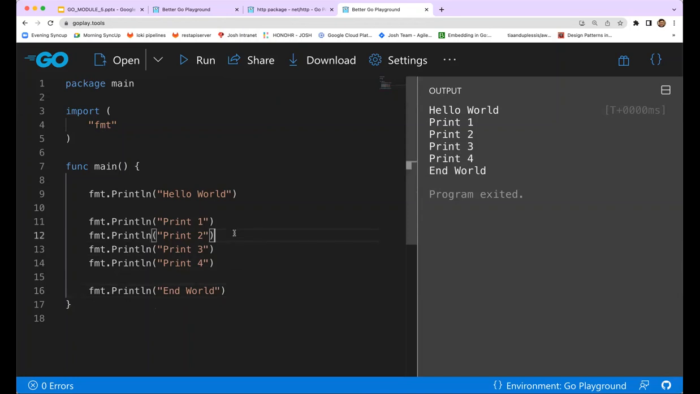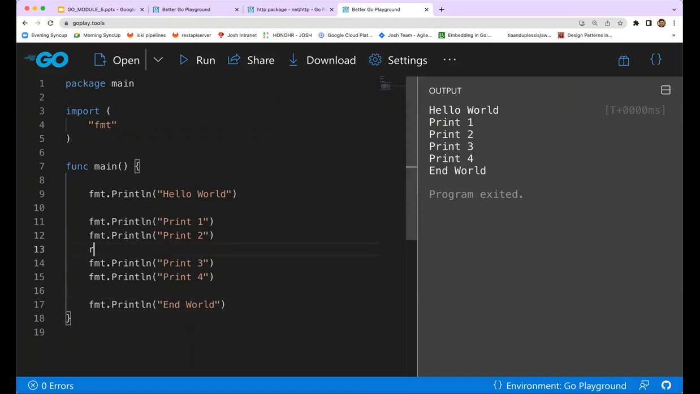But what if in any case my function returns early without reaching the point to print end world? In that case, this particular part will not get executed. As you can see, it has just printed hello world, print one and print two. But my use case is to print this end world every time when the function ends. So in that case, we use the defer statement.